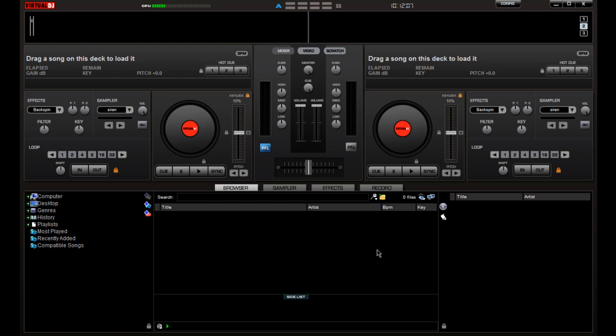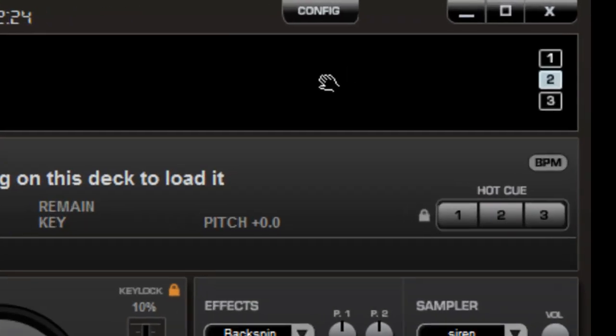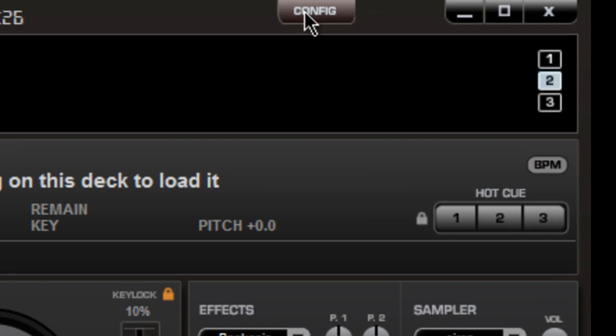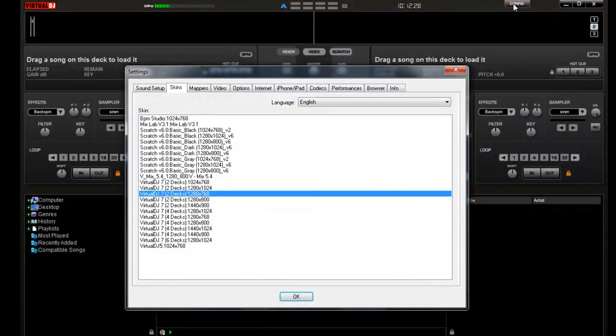Okay, so this is the main window of Virtual DJ. As you can see, you have your deck A, your deck B, your mixer or your virtual mixer, and your browser and whatnot. So what we want to do right now is we're going to go to config. We click right there and it pops up this little screen right here.